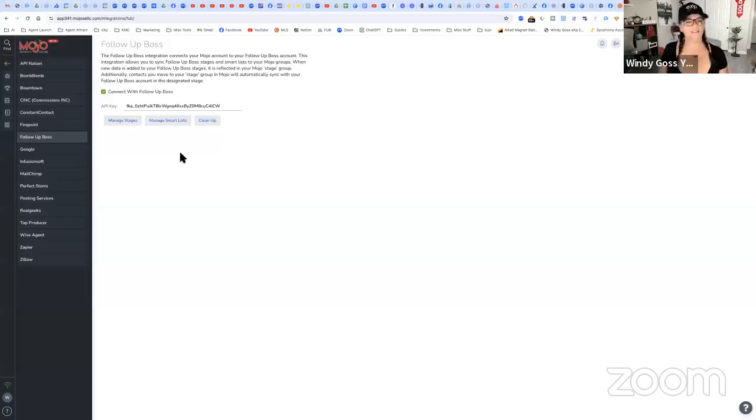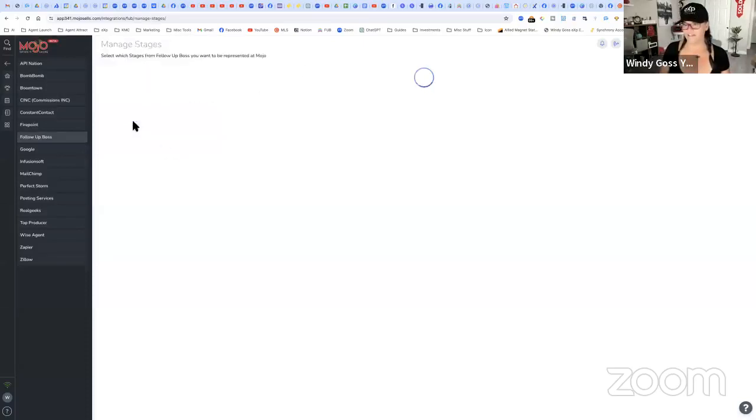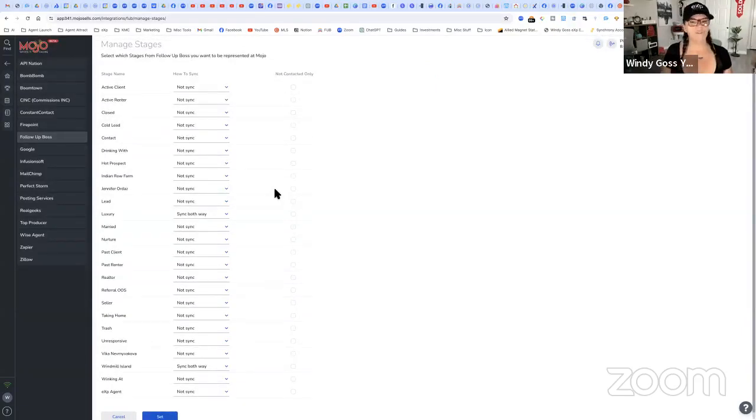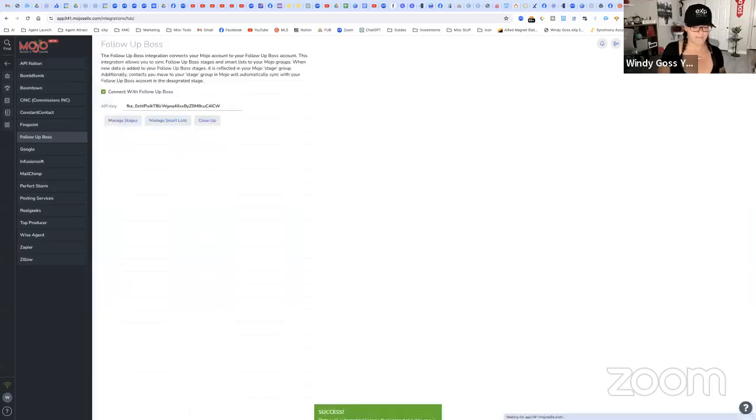Once you do that, you're going to click Manage Stages. These are all the stages that I have set up. I just created a new one called Indian Row Farm right here. You're going to click it and say sync both ways. So basically when this farm comes into Mojo, it's also going to sync into FollowupBoss. So that is how you're going to do that. We're going to click on sync both ways. Okay. And then you're going to click set.